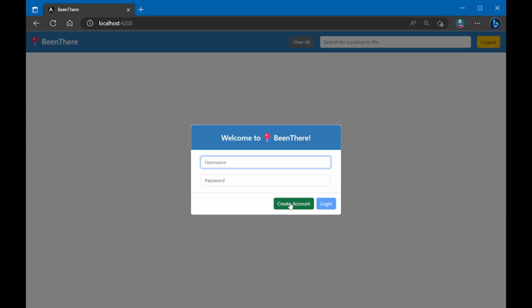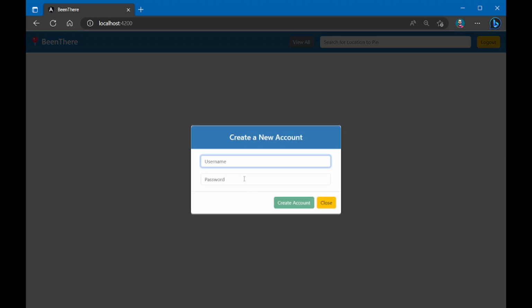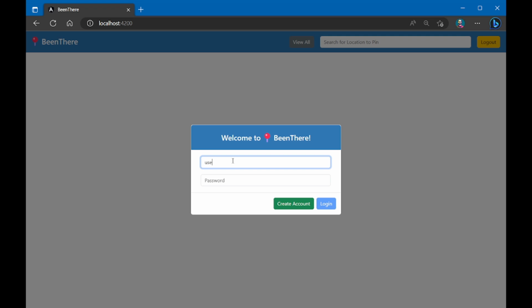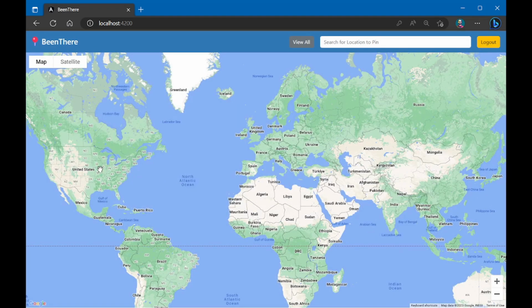And we're going to create a new account. So I'll hit Create Account, and I'm going to create the user called User2. Once I hit Create Account, it'll say New Account Created, and then I will simply log in as that user. As you can see, all the pins that I created with User1 are no longer there. So this would be for a separate user.